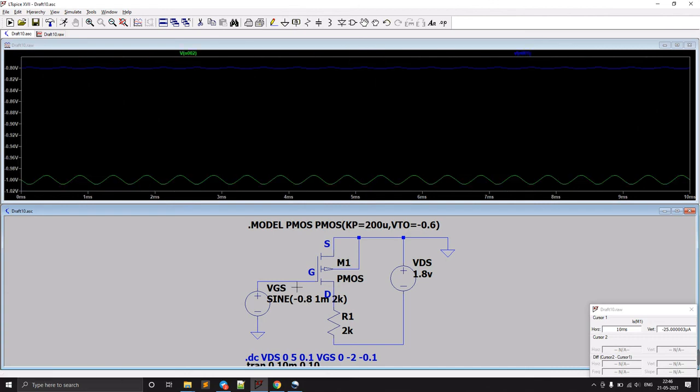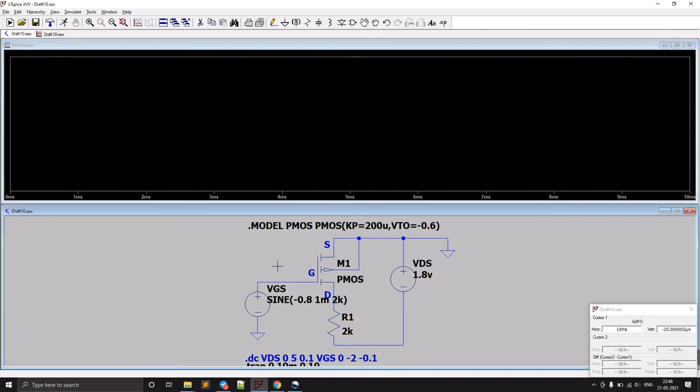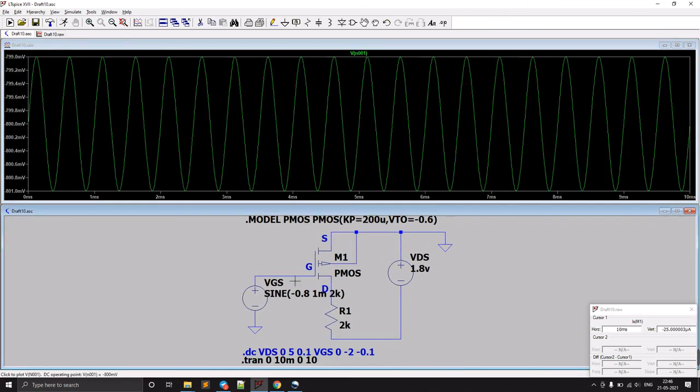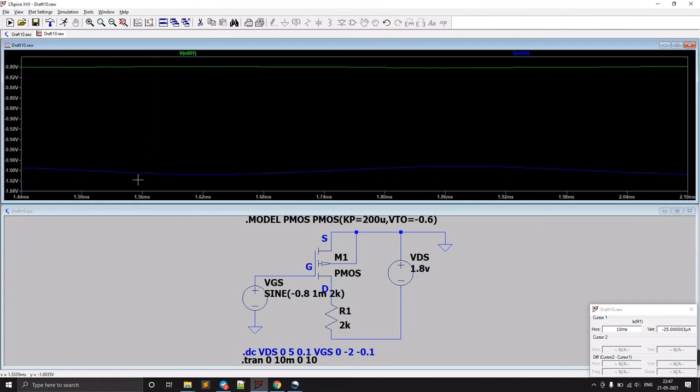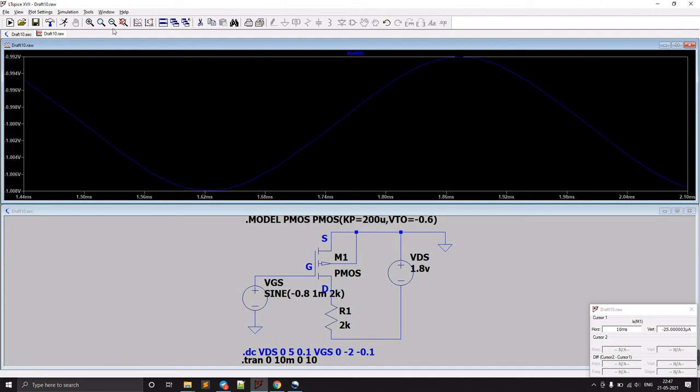Now we have our input and our output. This is our input, represented in green color, and I need to see my output. Okay, this is our output. We can see our output is slightly amplified, because our input is very small. We can zoom like this. Here we can see our input, and this is what our output is.